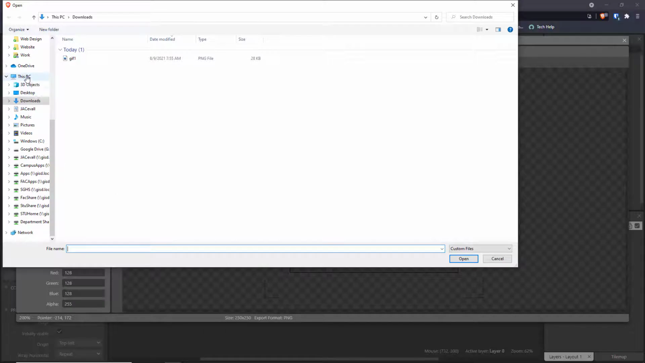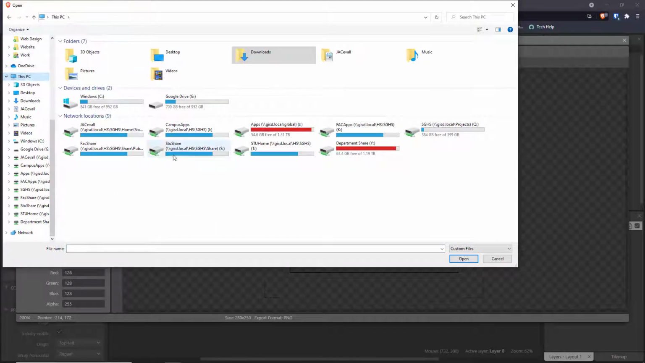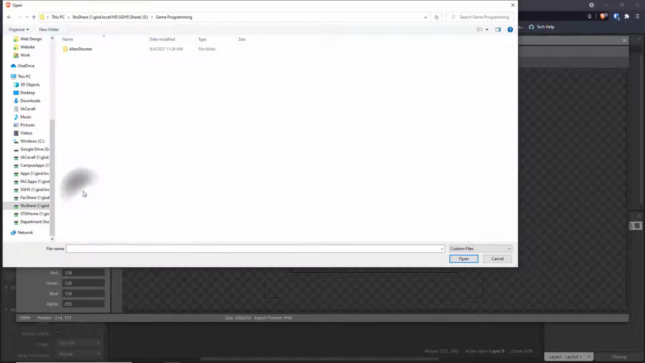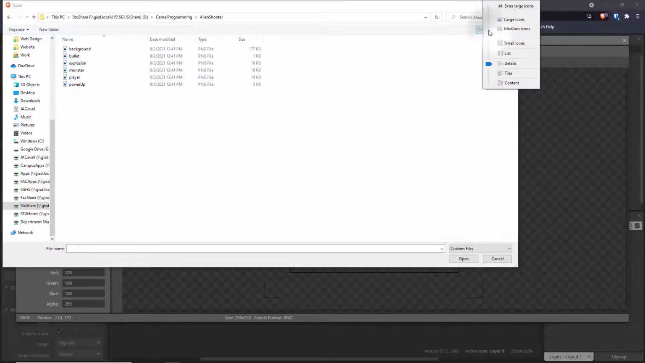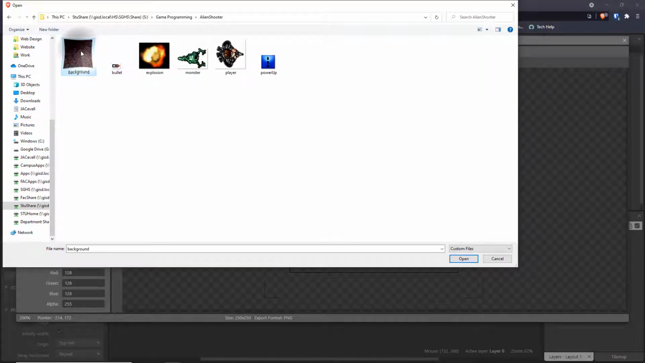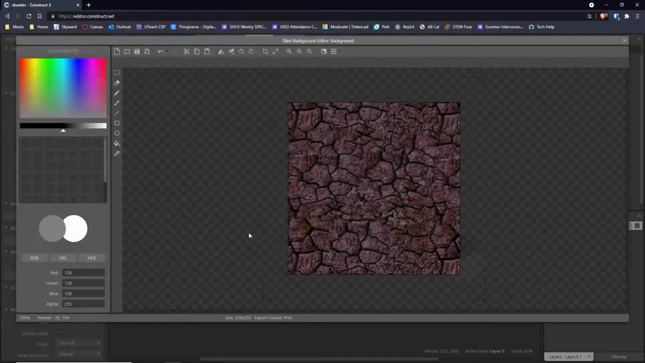I'm going to go to this PC. Down at the bottom I'll see Stu Share. You'll have less options here than I do. From Stu Share you'll go down to the game programming folder, and inside of that is Alien Shooter, and then you'll see all of the files here. If you want to see what they look like, you can click this down arrow on the more options button for the view type button. And I'm just going to change that to a large icon so it's easier to see, and I'm going to choose my background and hit open.